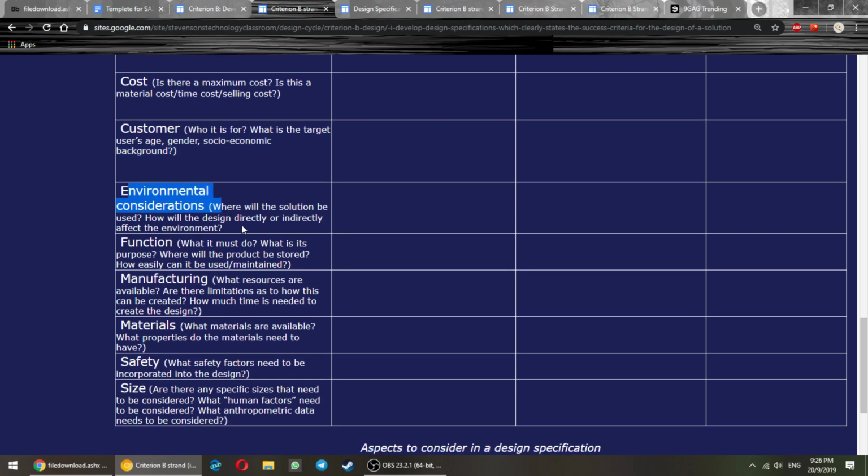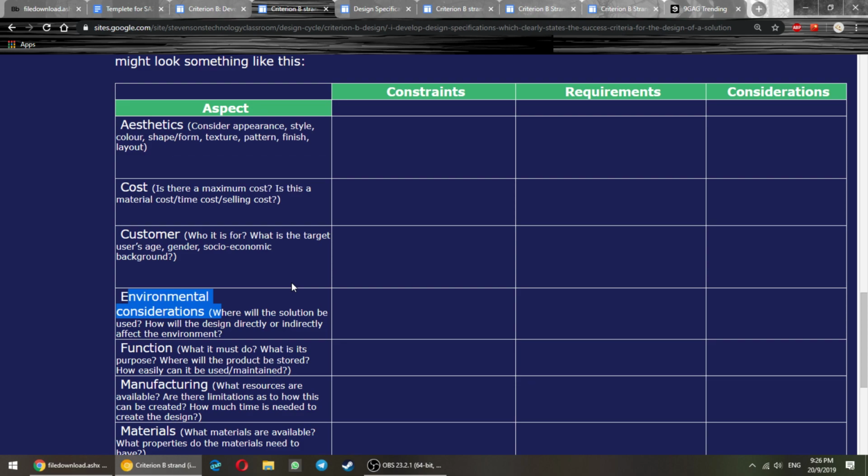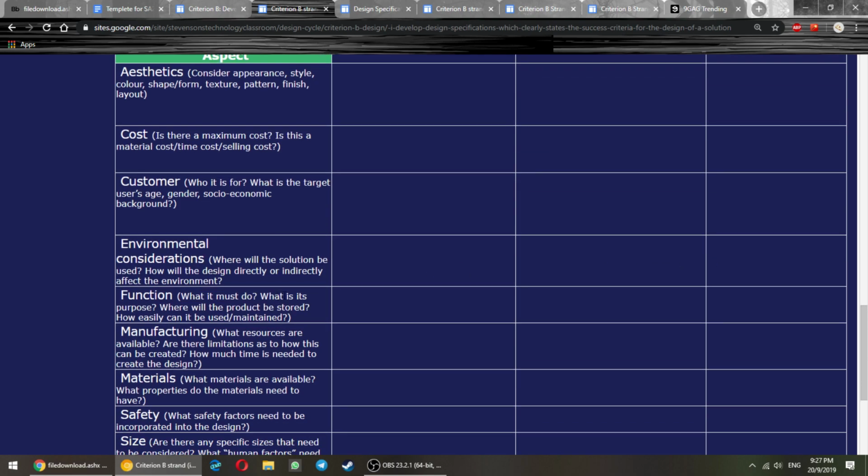So what are some environmental considerations? If you're doing something like reclaimed material buildings, what will the solution be? Are you recovering just the steel or the plastics, or are you doing something like, I don't know, just using a more ecological way? So in this case, what are the constraint, requirements and consideration in terms of the environmental aspect of your product?